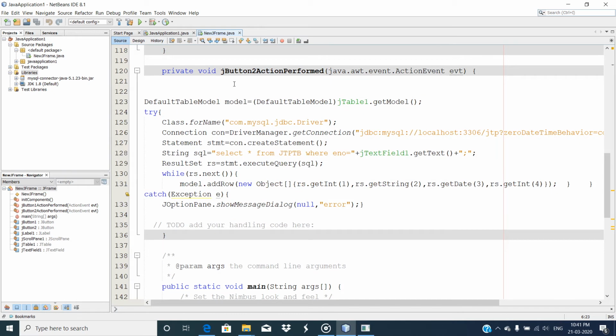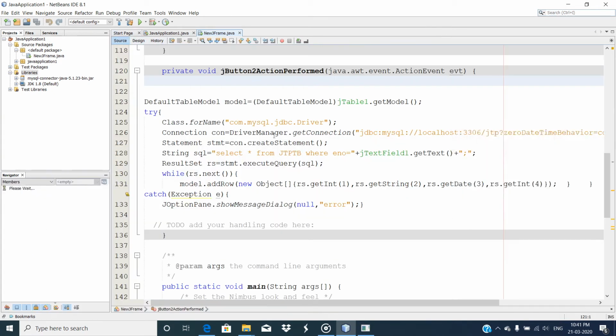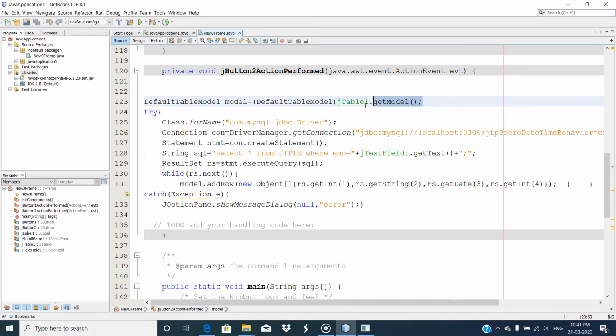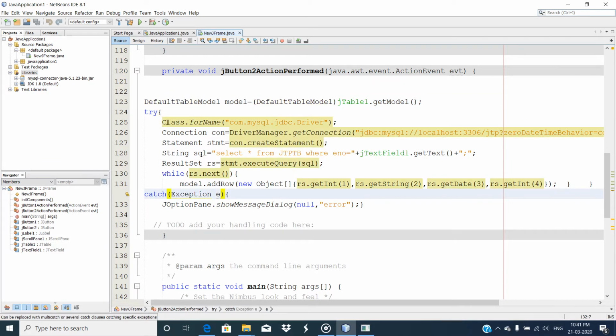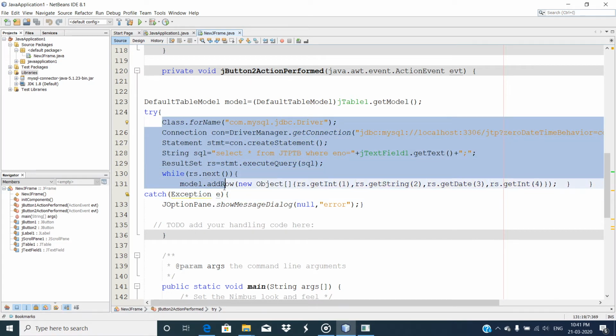Then within the button event, I take the button event from here. This is the actual code that we require for the database connectivity. Here DefaultTableModel model equals (DefaultTableModel) jTable.getModel(). We will provide this code as the first step. Then within the try and catch section we will provide the rest of the coding.